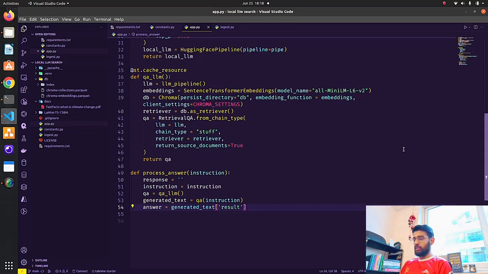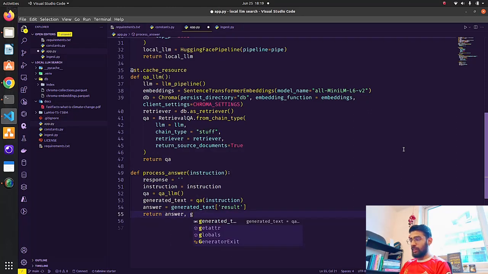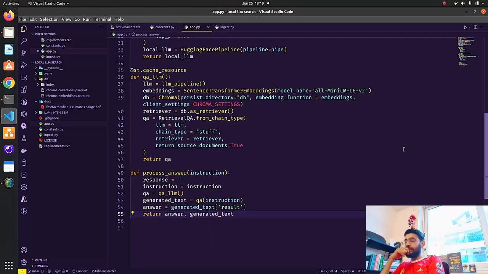This looks nice. What else? Now the answer is done, so let's return this so far. Return answer and also generated_text. Let's return both answer and generated_text, and see what kind of responses we are getting. So response = instruction, QA LLM, generated_text, answer = generated_text result. This looks nice. Return answer, generated_text.